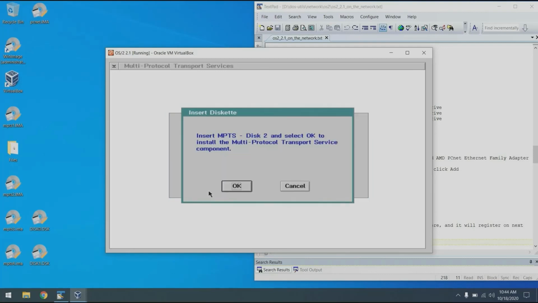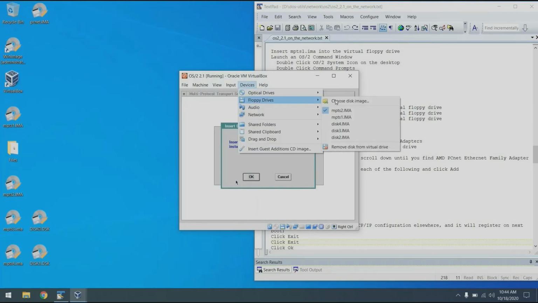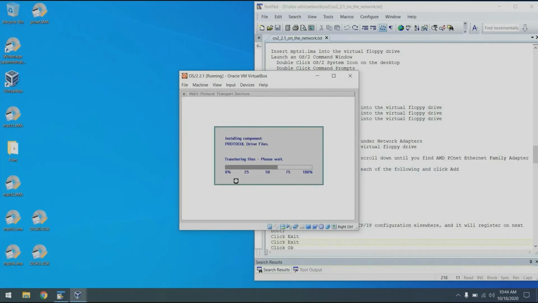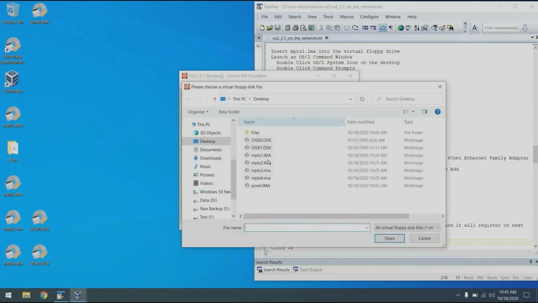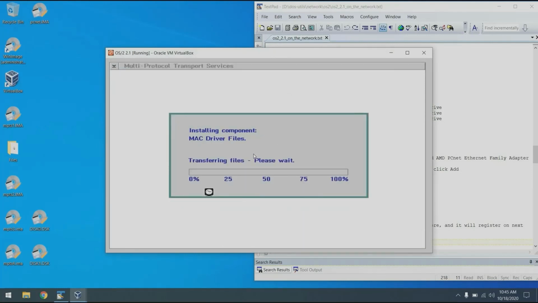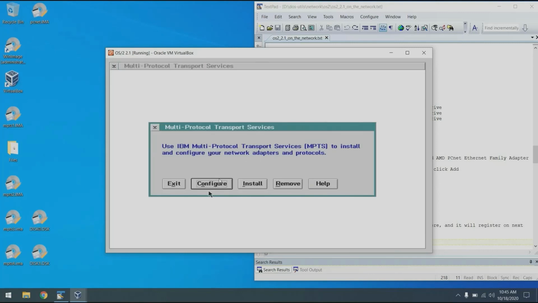Put in disk 2. Click OK. Insert disk 3. Click OK. And finally, disk 4. And OK. Now we get to configure, so press OK. Go to Configure.